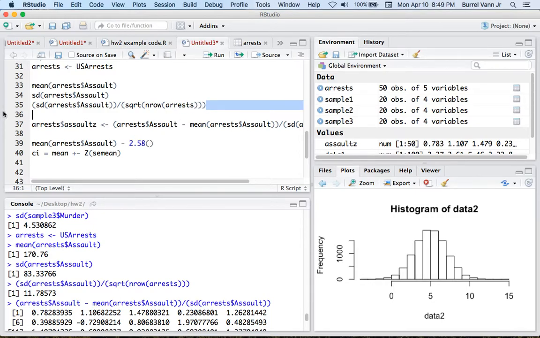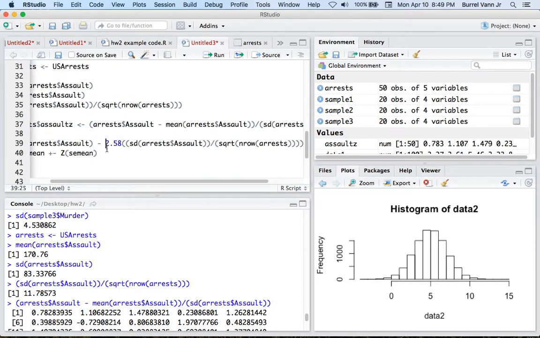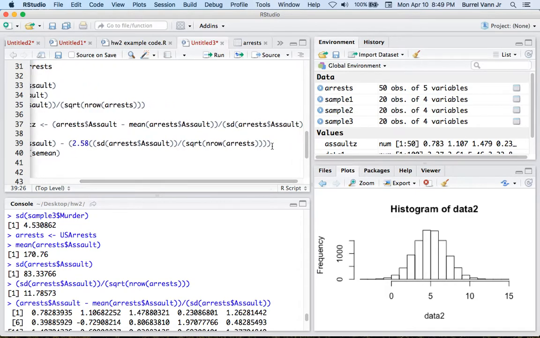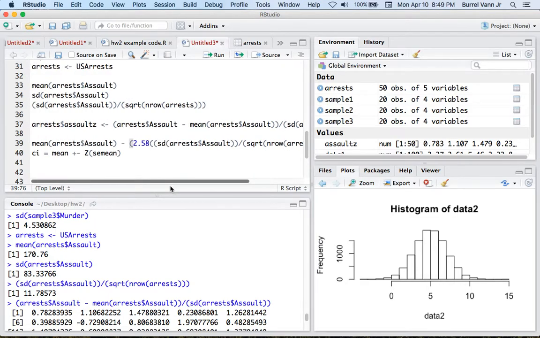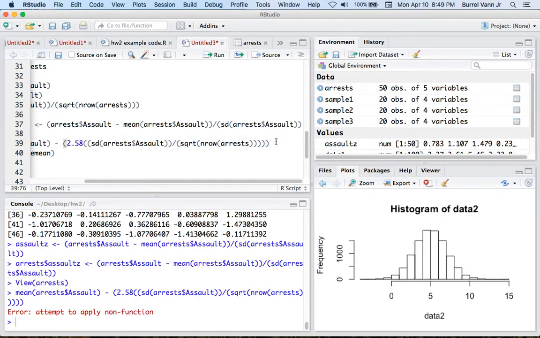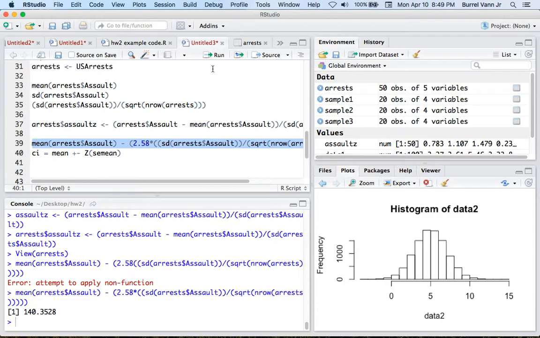So we can just copy our SE mean code here, plug that in there. And because we're concerned with order of operations, we can clump these together. Okay. So we can run this. Oh, so we have to type in the star. And because I did minus, this is the lower bound, 140.35.